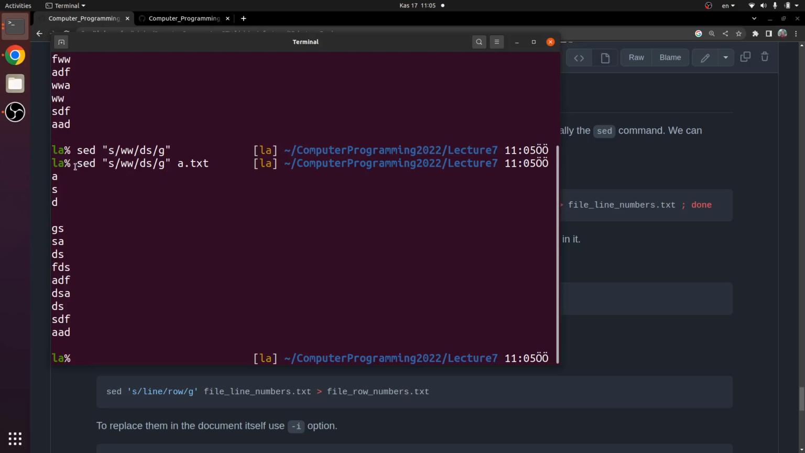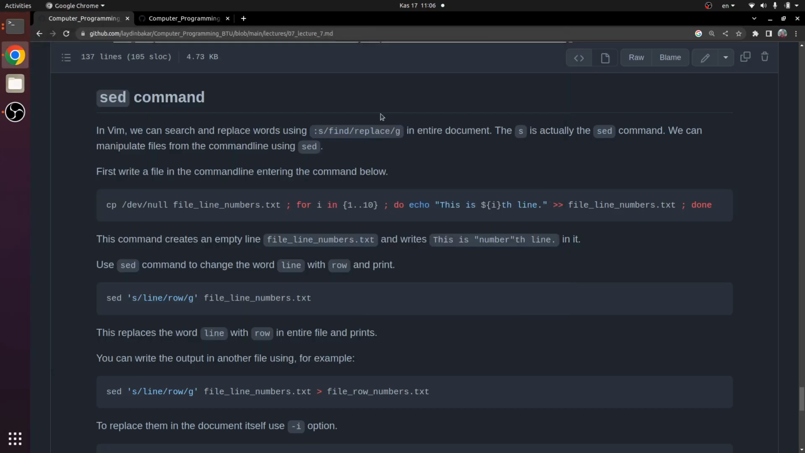In the command line, we can use the sed command to change this ww in the a.txt. When we write g here, it means in all the files. Go back to the GitHub and check all the options we can do.